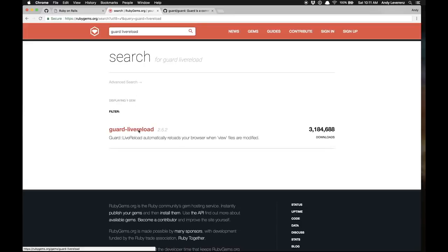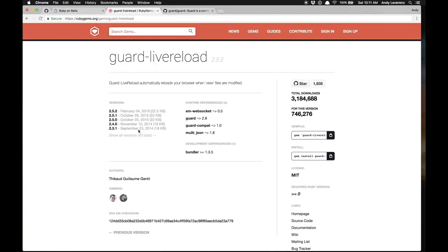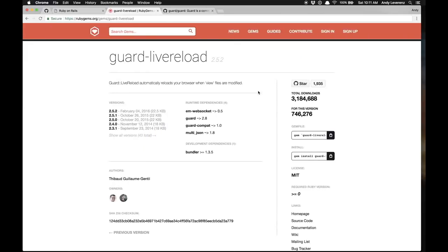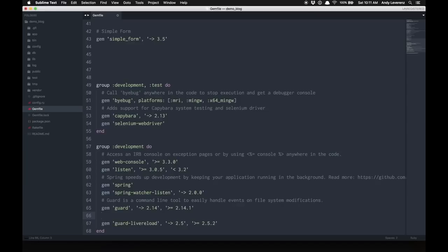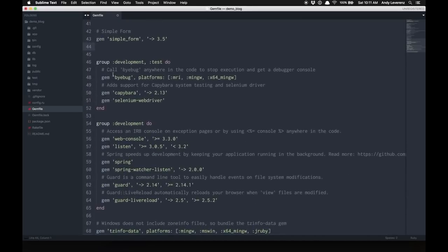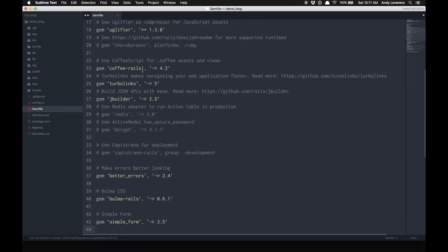There it is. So I'm going to install that. And I'll do the same thing with the description. All right, so we've got I think all the necessary gems that I need for this particular project installed.